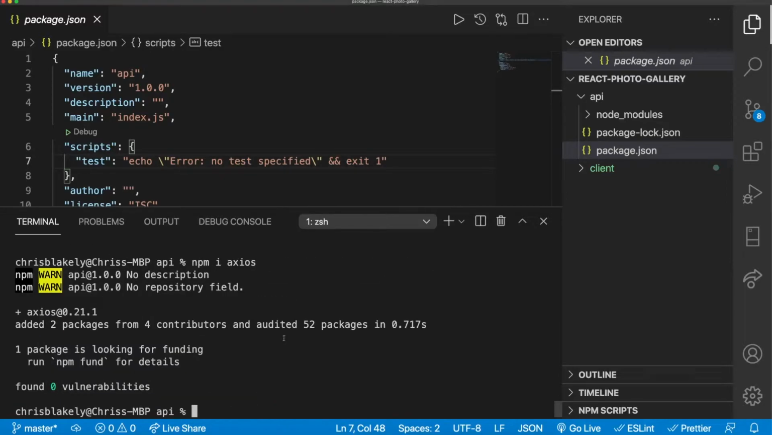We will add cors so we don't run into any cross-origin issues. So we'll say npm i cors, and lastly we will install dotenv so we can store our API key and our secret as environment variables. So we'll say npm i dotenv. And oh, I almost forgot some dev dependencies that we'll need.